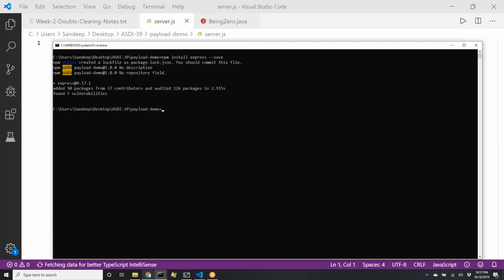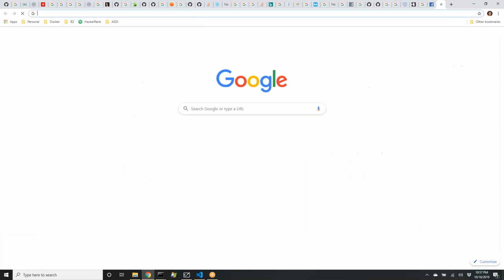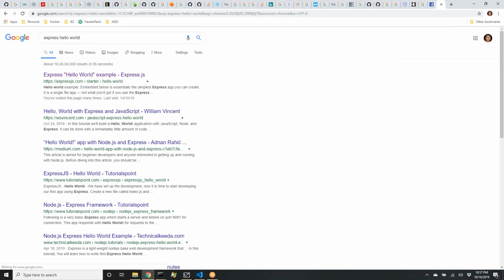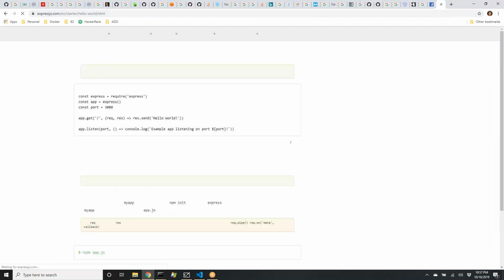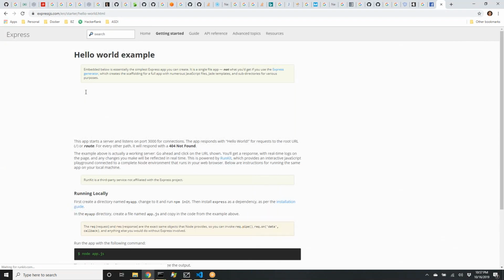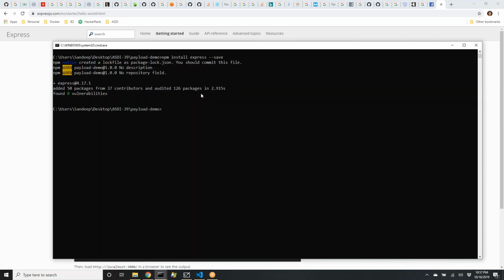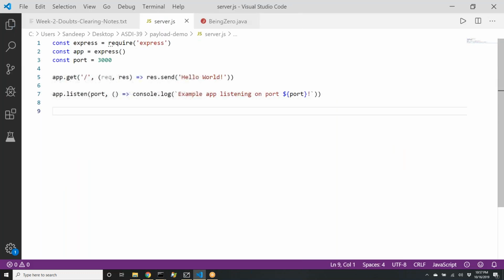I'll download the code for express again from the express site, express hello world. I don't remember all this syntax, so I always copy the hello world example from there and get started. This is how we write a simple web server. Let's copy that and put it here. Ideally, every function that we have gets a request and has a response. Express is taking care of parsing everything and giving you request and response.